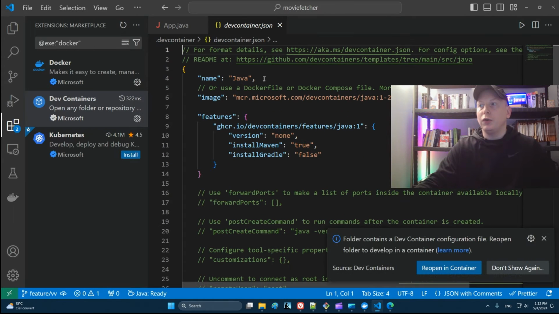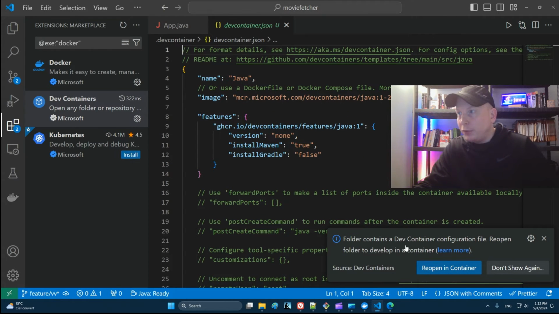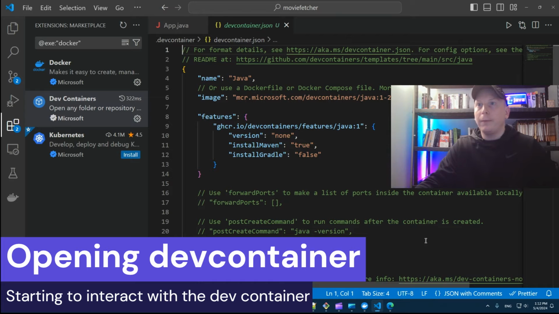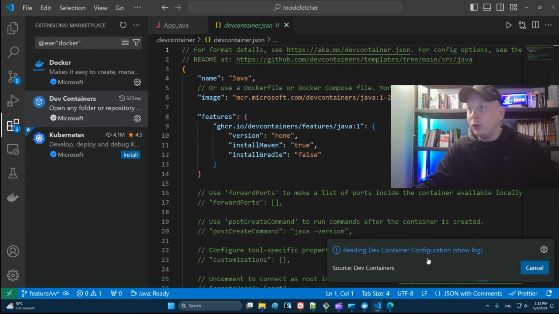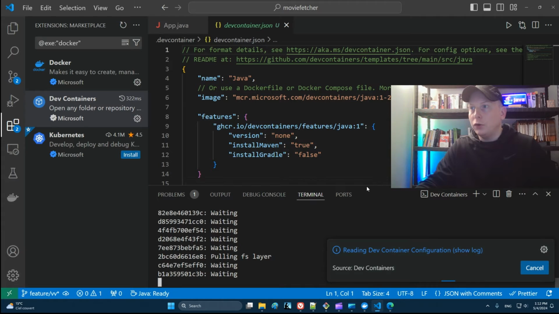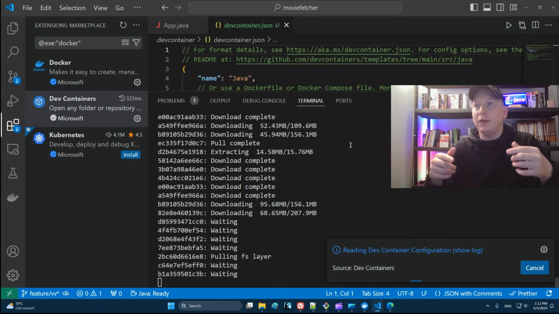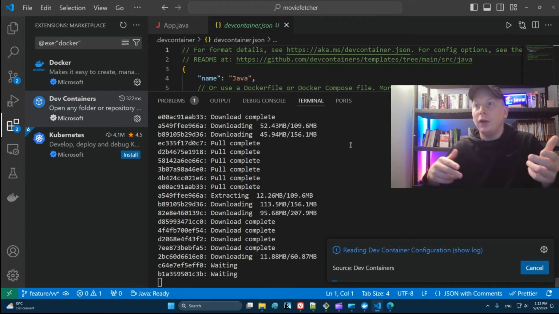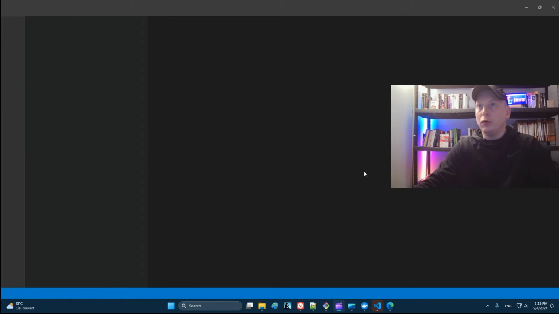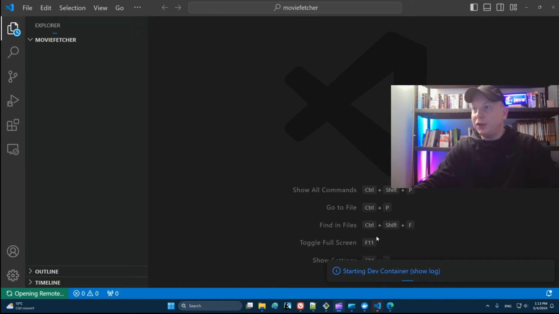So it is adding the container files. The folder contains a dev container configuration file. Reopen folder to develop in a container. So I click reopen in container. Reading dev container configuration, show log. So I will show the log to see what is happening. Normally this will load a container with all I need to execute my app. And in that way, I don't have to install anything on my machine. All will be installed in the container. So I will execute my app relying on the container content. Okay, so starting dev container.